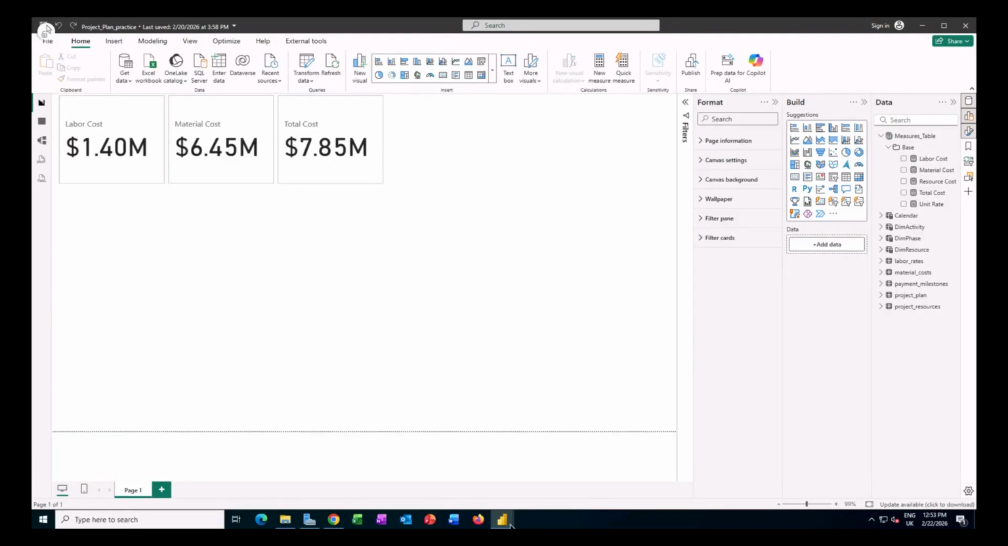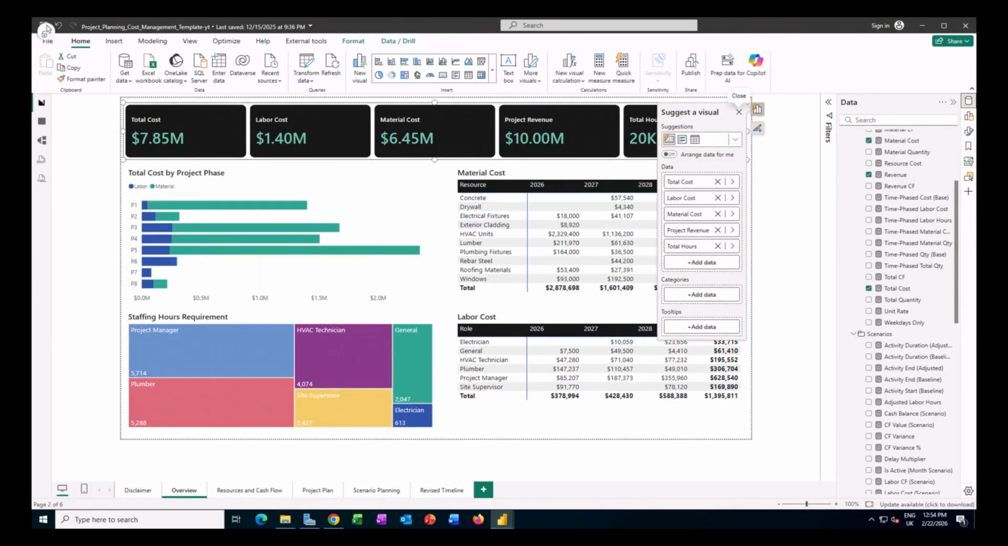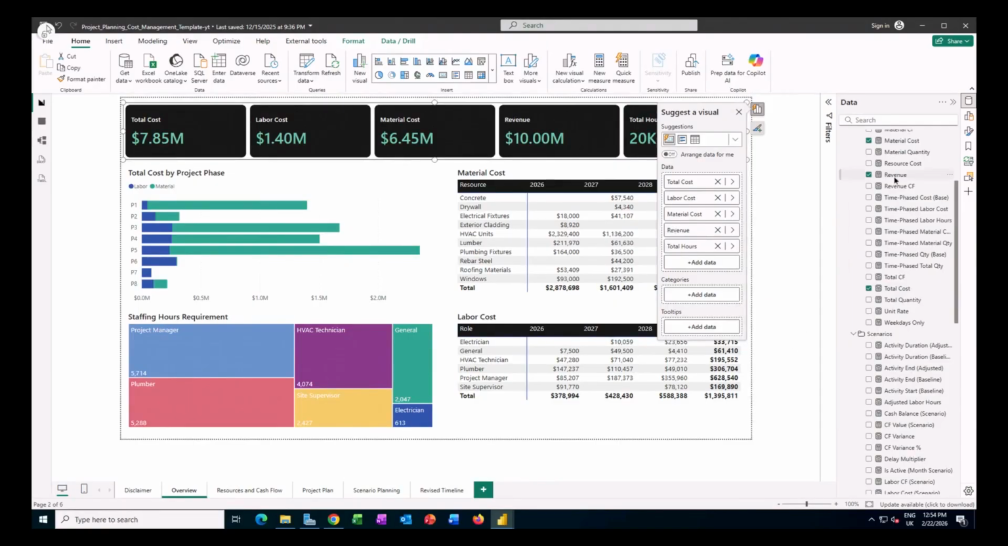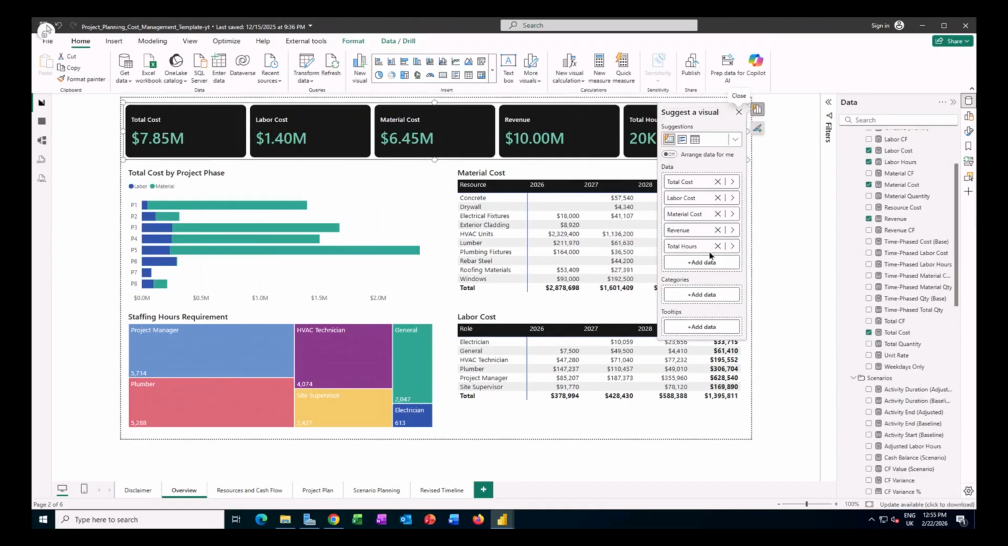So going back to my dashboard, you can see that in my overview page, I'm using exactly those first 3 cards: the total cost, labor cost, and material cost. And then looking at the settings of those visuals in here, you can see that I've also added a measure for project revenues. That's the measure that I'm storing here. This measure simply takes the sum of all the payment amounts from my payment milestones table. And for the total hours, I'm using my labor hours measure.